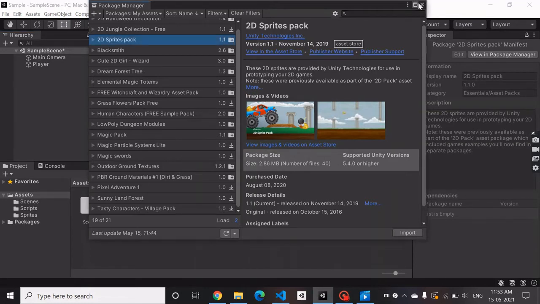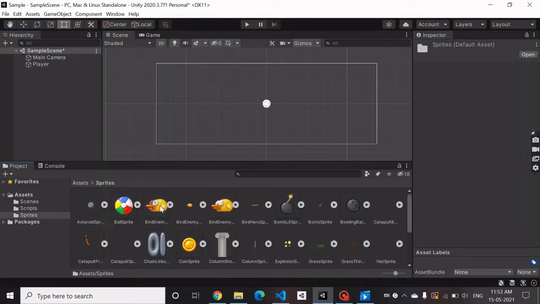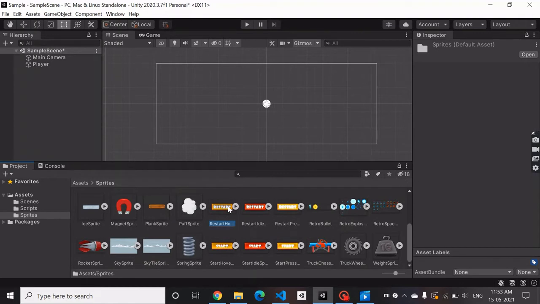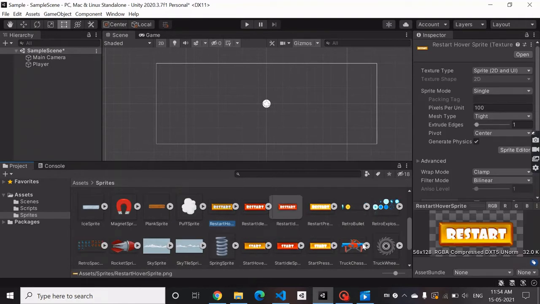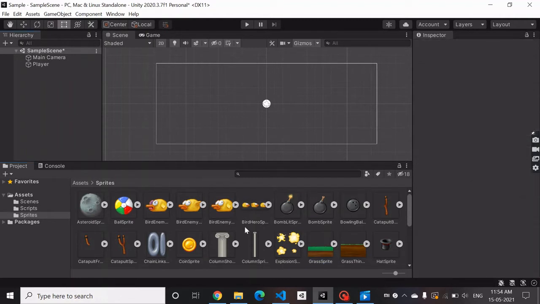Now they have been imported to a folder called Sprites. So these are all the things that it has. It has a ball, an asteroid, a bird, everything. It also has different buttons, a car, and quite a lot of other assets. So let's use the grass sprite to create the ground.